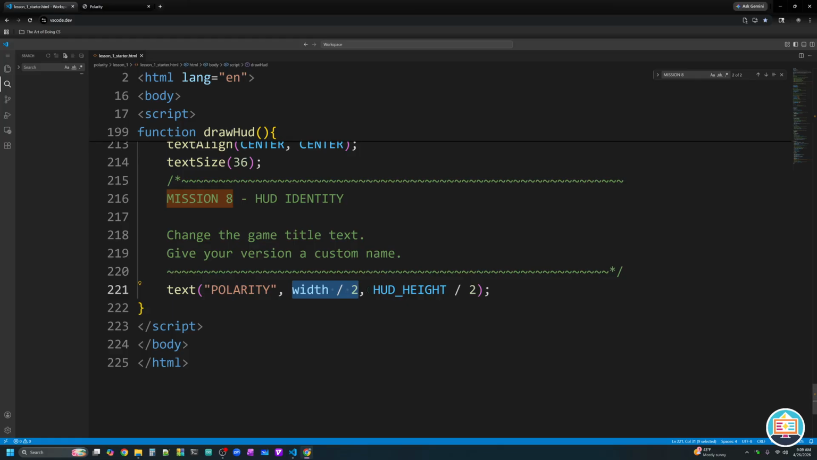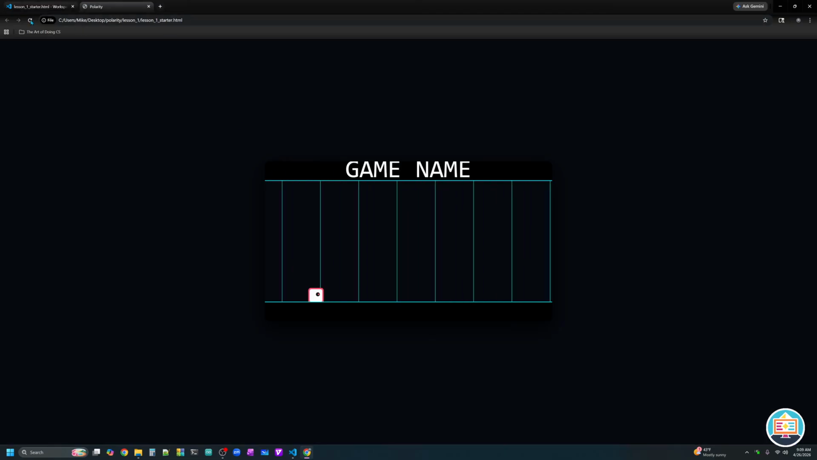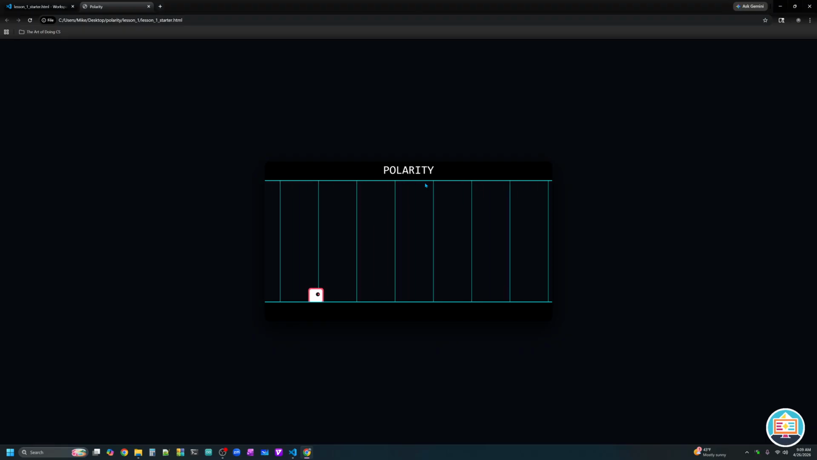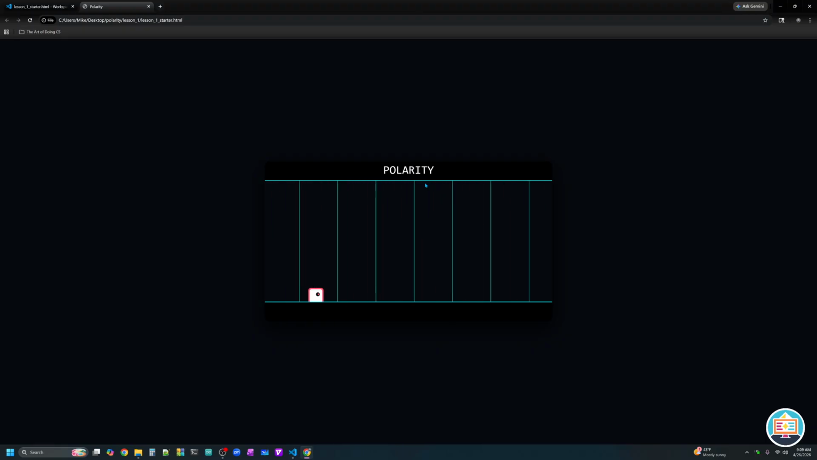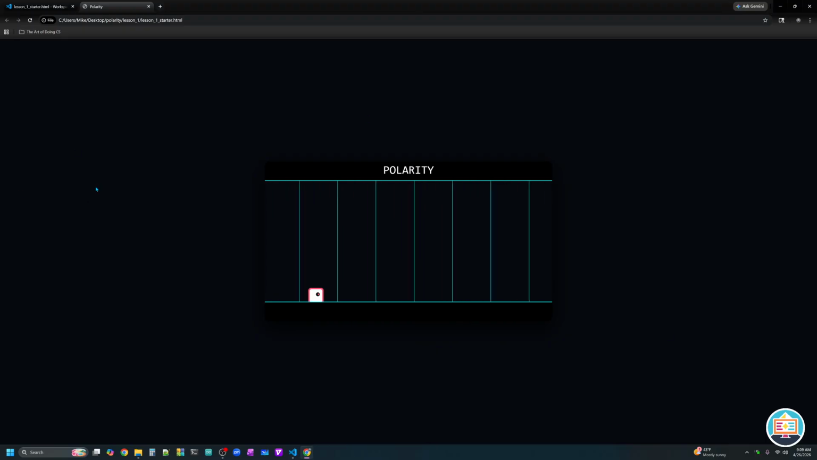And then we're doing HUD height divided by 2. Well, HUD height is right here. It's like 60 pixels down divided by 2 gives me 30 pixels. So that's going to position our game name right in the center of our HUD. And with that, lesson number 1 is complete. Our game looks infinitely better than it did when we started.